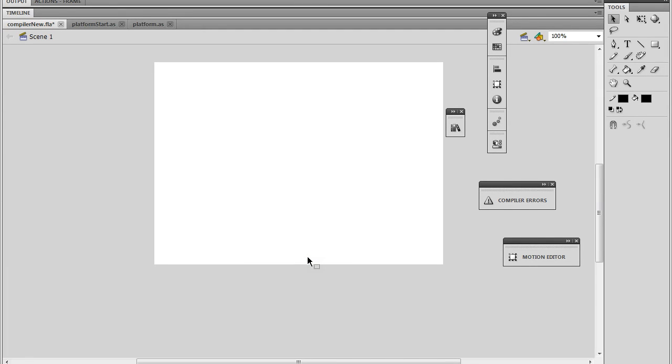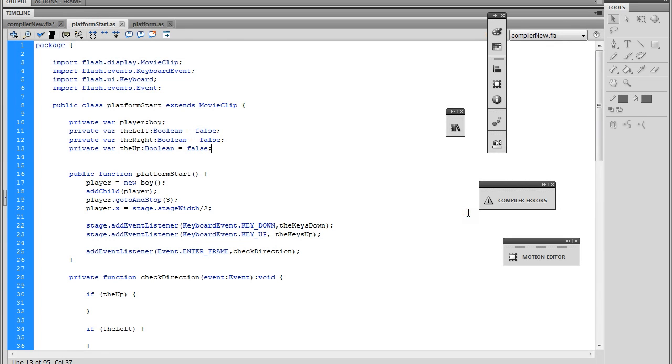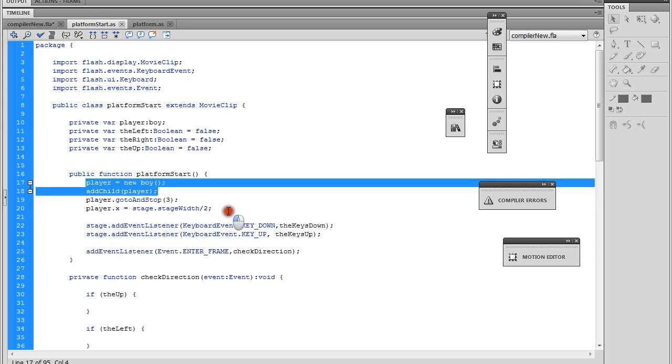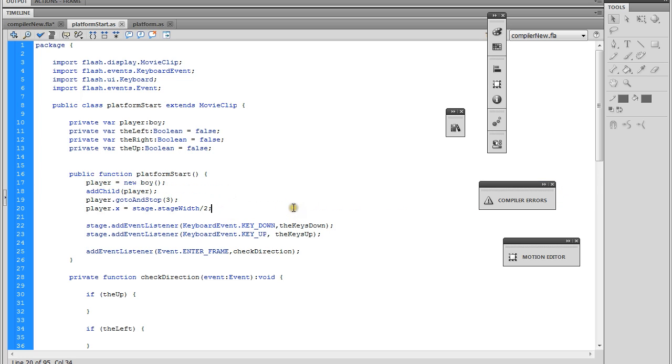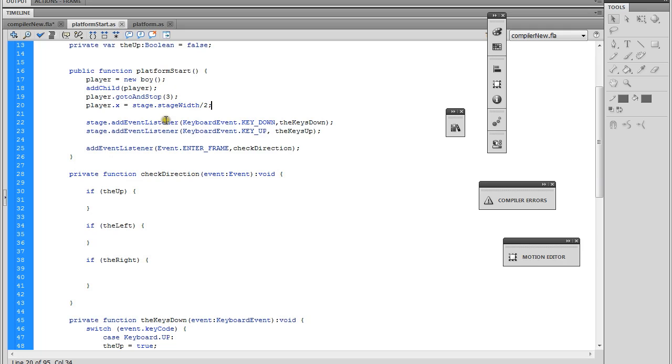Hello, and today we're going to be creating a platform game. I'm actually giving you a script to start off with called Platform Starts, and it has some basic things in here such as a player. It's already added to the stage, and it's in a stop position, and it has all your keyboard events.